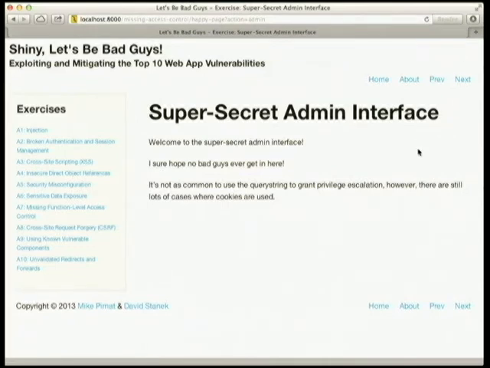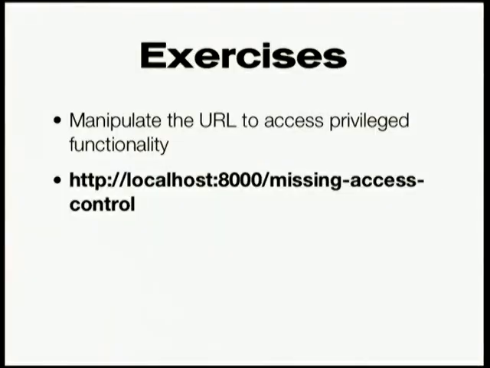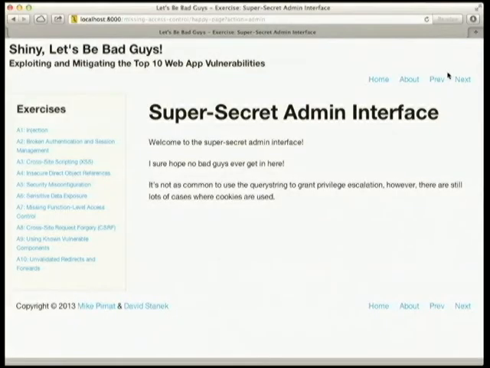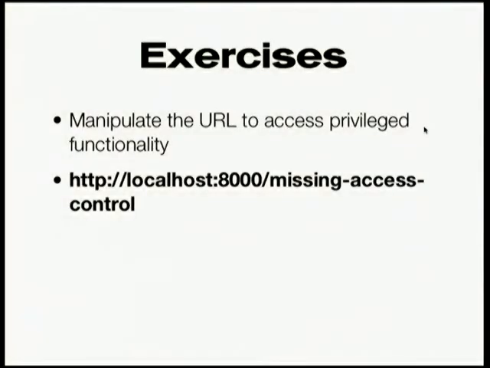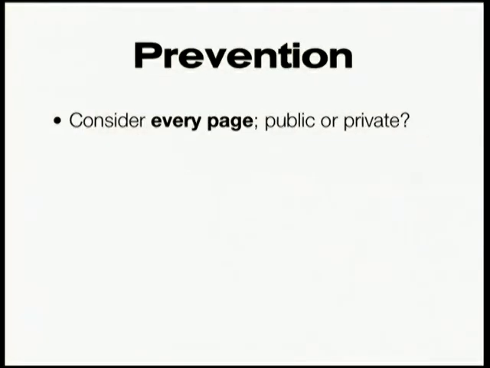It's not as common to use the query string to grant privilege escalation, but there are definitely a lot of cases where cookies can be used. Do we have another one on this? No, that's that. Okay, so that's number 7. That's the exercise.